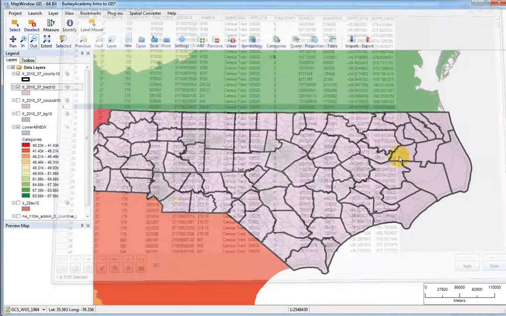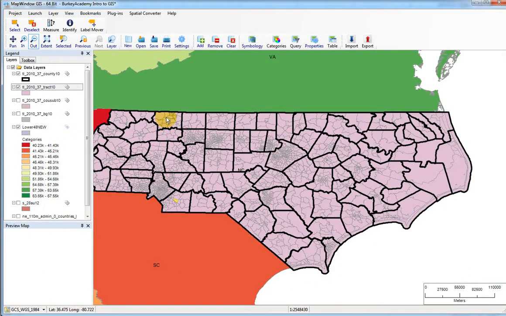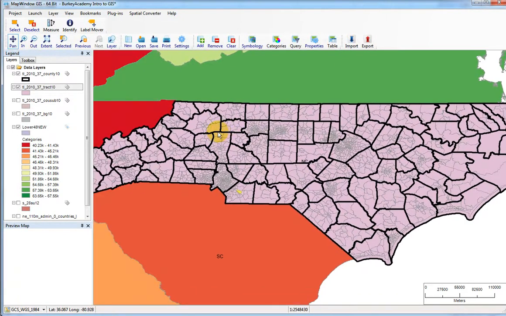Okay, so these are what census tracts look like, and there are about 2,200 of them. And what that means is, for a state like North Carolina, there's going to be somewhere in the neighborhood of 5,000 people on average per census tract, although some have much more than 5,000, some have much less than 5,000 people. Okay, so let's look at some other census geographies.